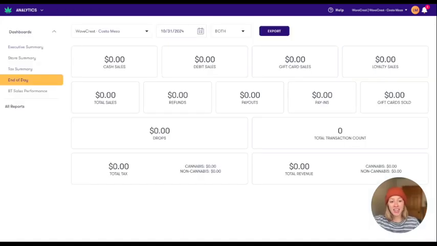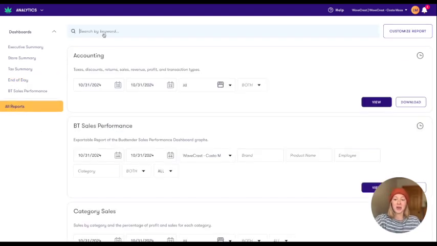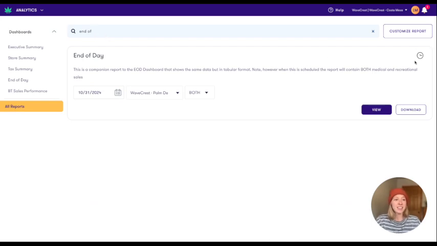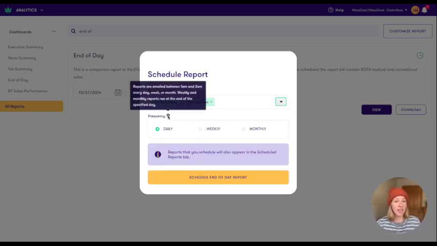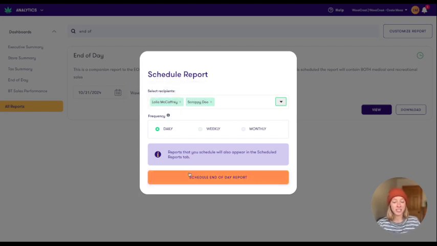Our tried and true end of day dashboard is now available as a scheduled report here in our all reports section. You'll go ahead and search end of day, select the schedule icon up here that's available on all of our reports, and then choose the recipients that you want to receive this report on a daily basis. In this case, I want myself and Scrappy Doo to receive this report, and they'll go ahead and receive this between 1 a.m. and 3 a.m. every day once I press schedule.